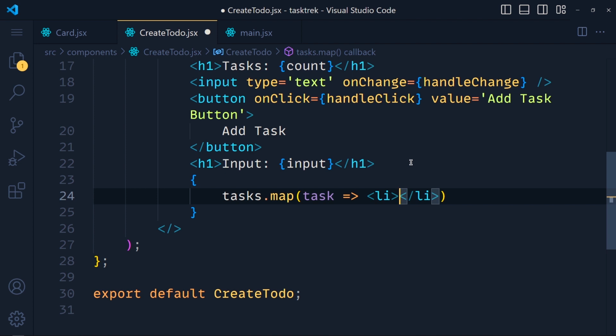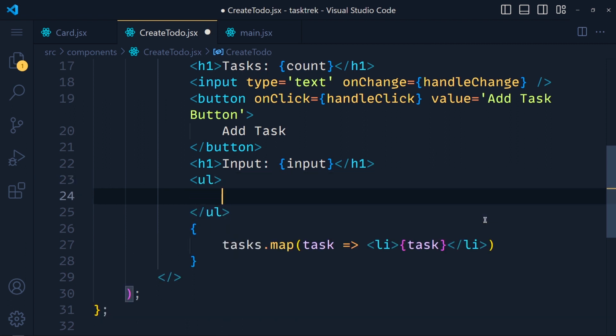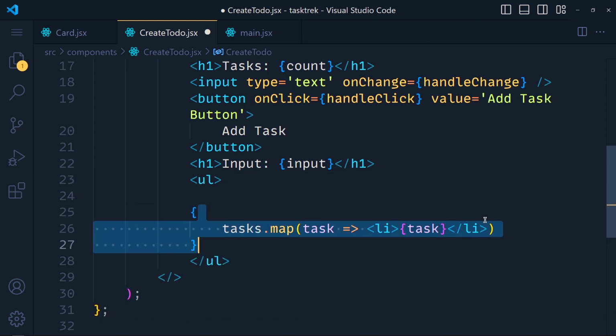So when we use the map method, in this single task, first we get this task 1. So we have to display this task string here between this JSX element. So again, we use curly brackets for accessing a JavaScript expression inside JSX, and we pass here this task. Simple as that. Now let's add here our unordered list, and inside this we will move our list items.